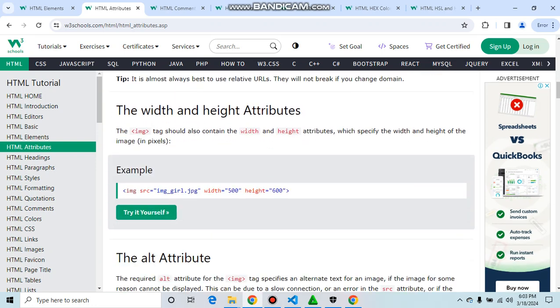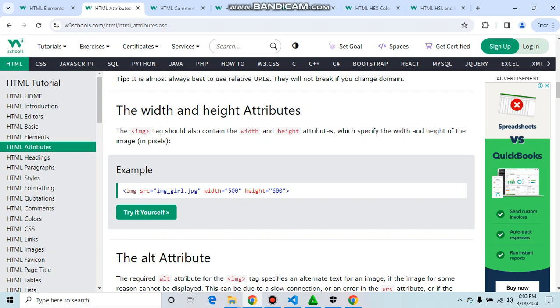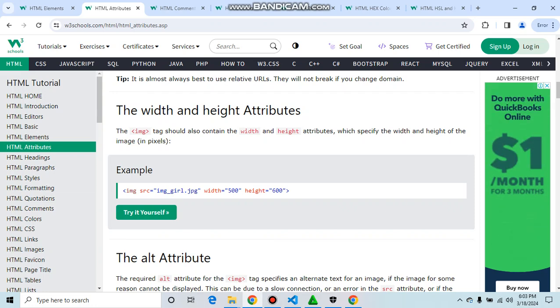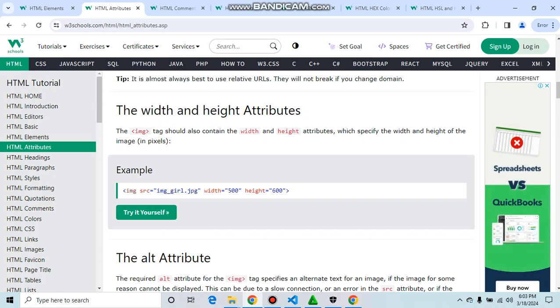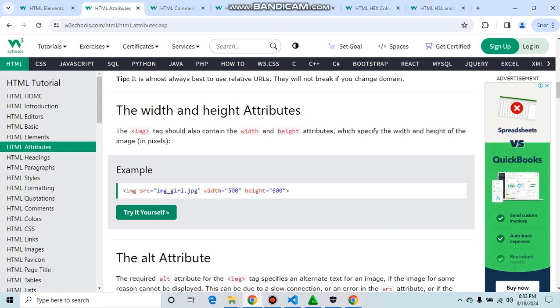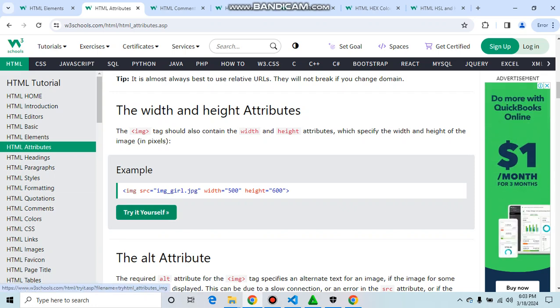So let's look at another attribute. We have the width and the height attribute. The image tag should also contain the width and height attribute, which specify the width and the height. Let's see their own example. My network is giving me issues, so I'll just use their VS Code so that it will be easier for us. So the image source now, this is their image they uploaded.